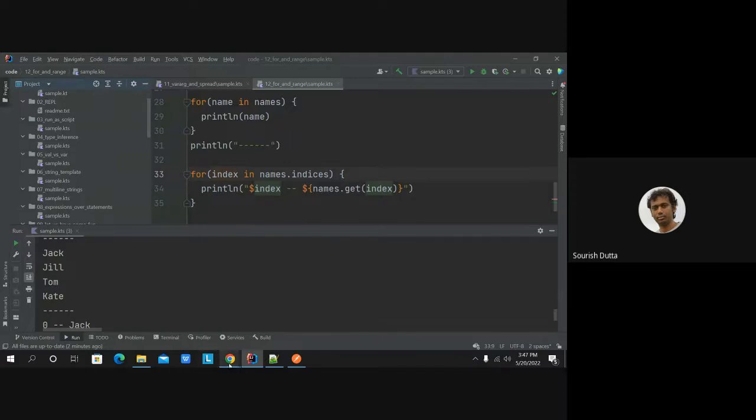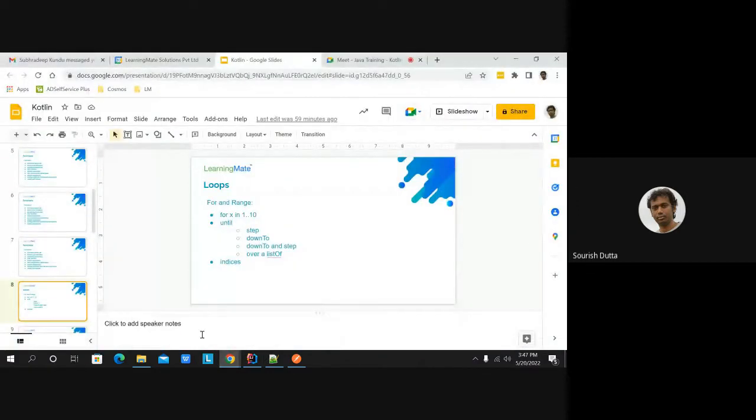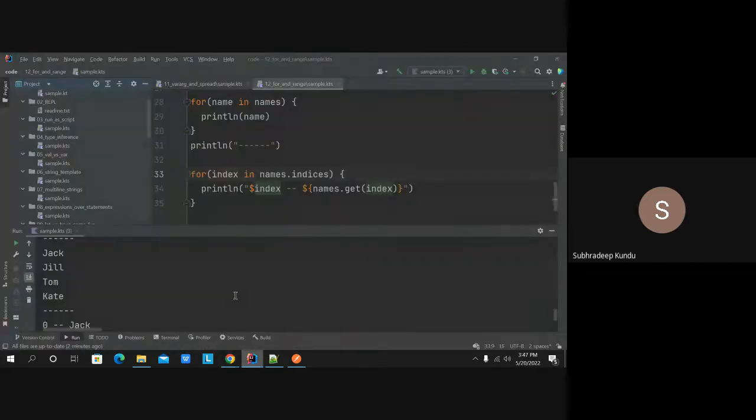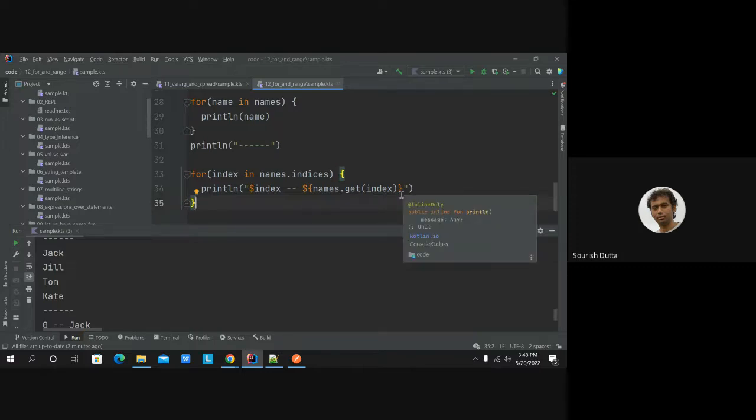So those are some of the variations with the for loop. Why do you need to use indices? If you don't use indices, it will just print it out. Sometimes you need the index, right? So that is another option. You can have indices, and from there you can get the index. And from the name itself, as it's a list, you can call get, pass the index, and get the value back.